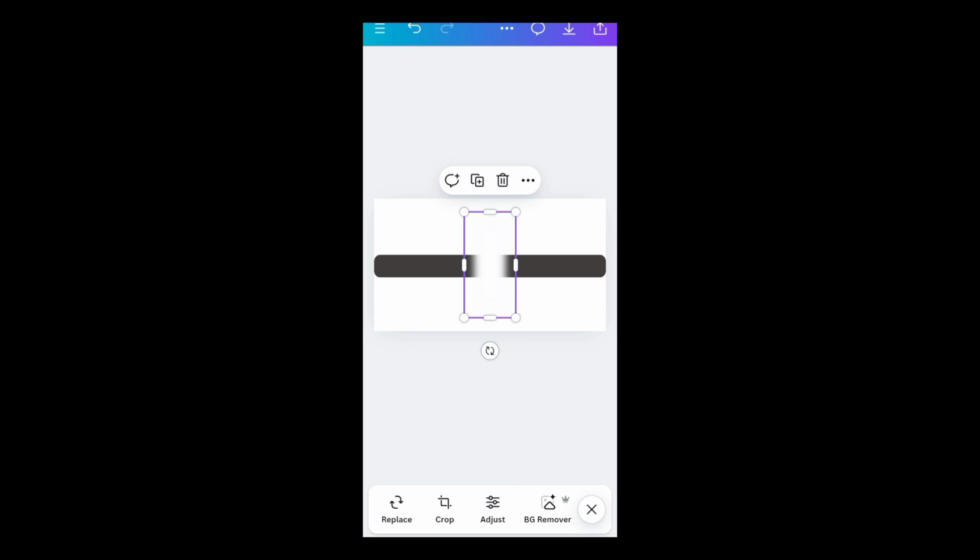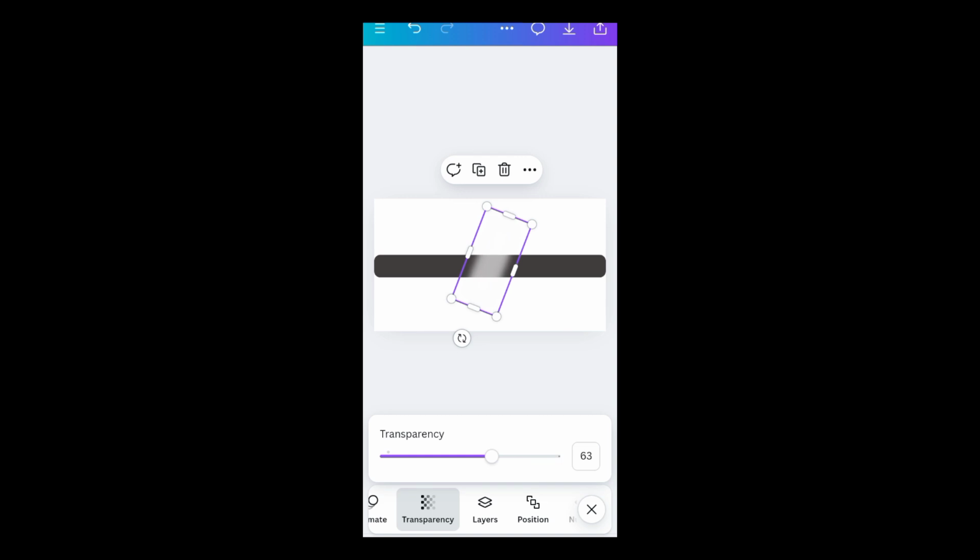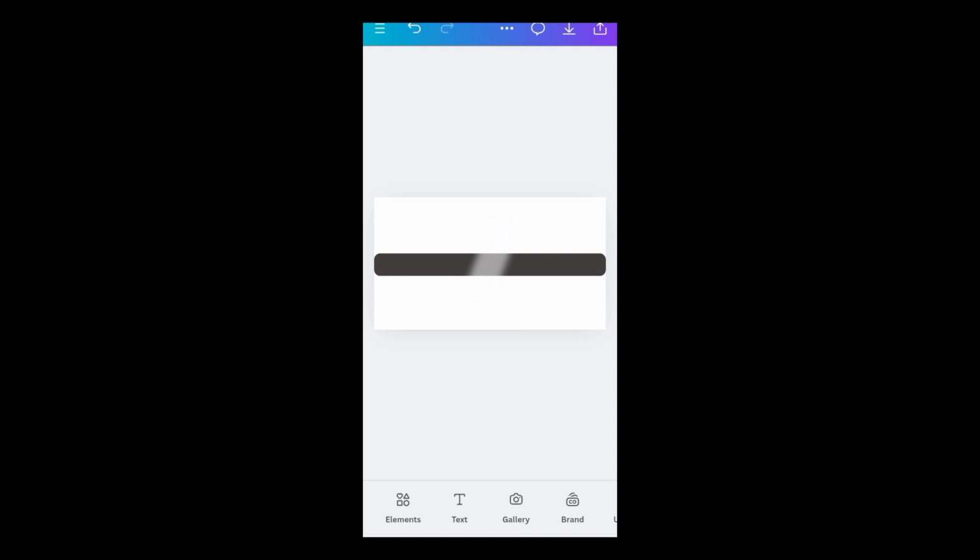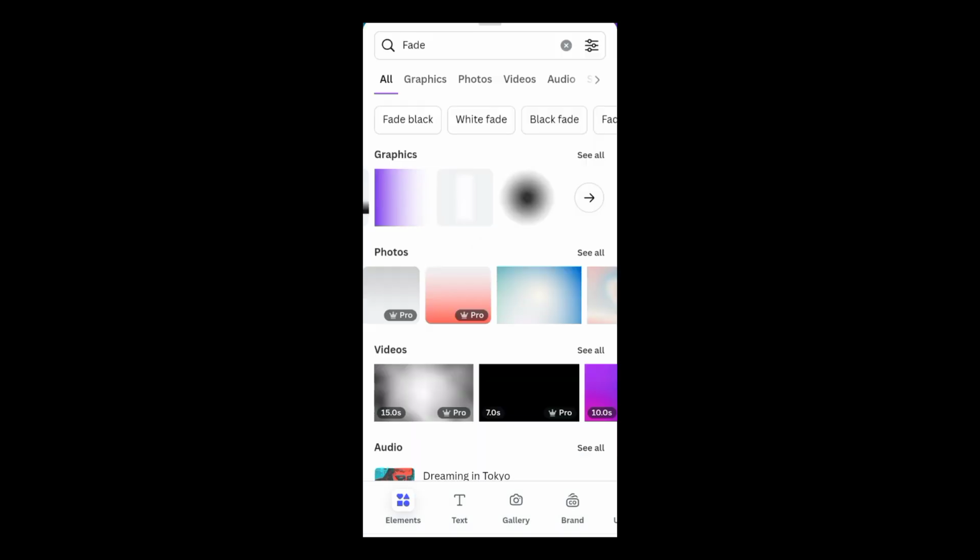And now I have selected this one, so I'll drag it to slide down a bit, and I'll go to transparency and click on it to reduce it so that it will fade more. You understand? Now the next thing for me to do is to go to that same element.